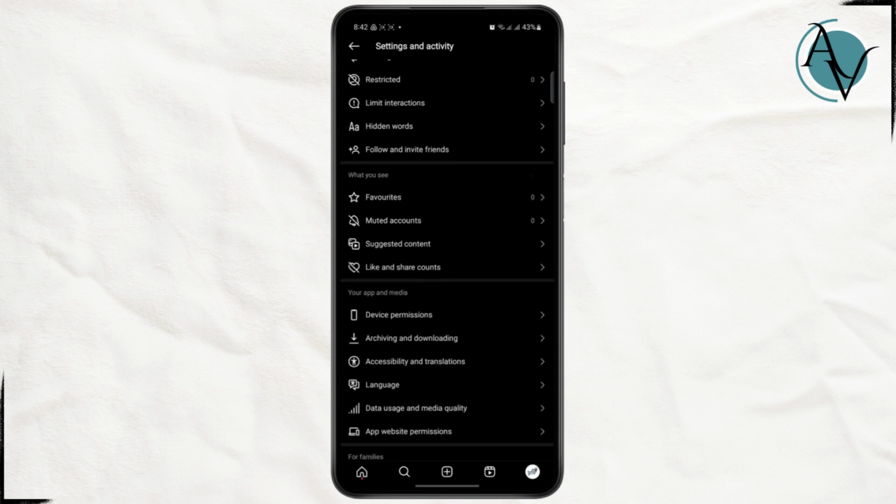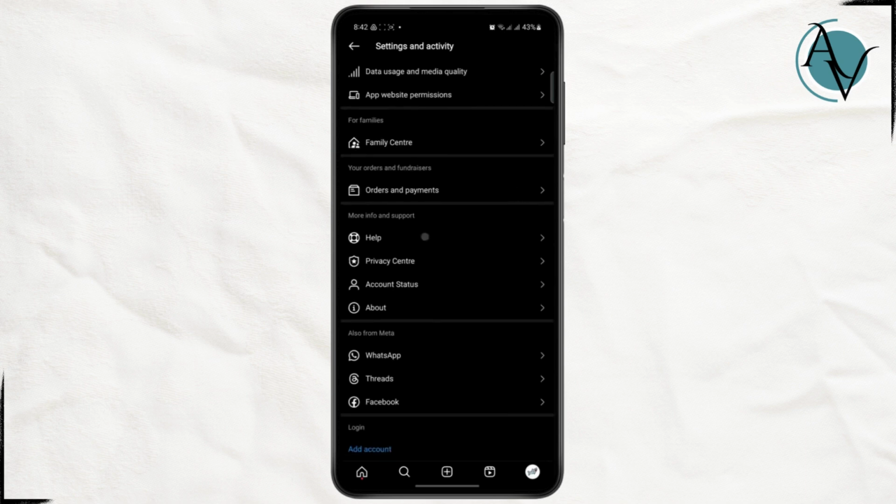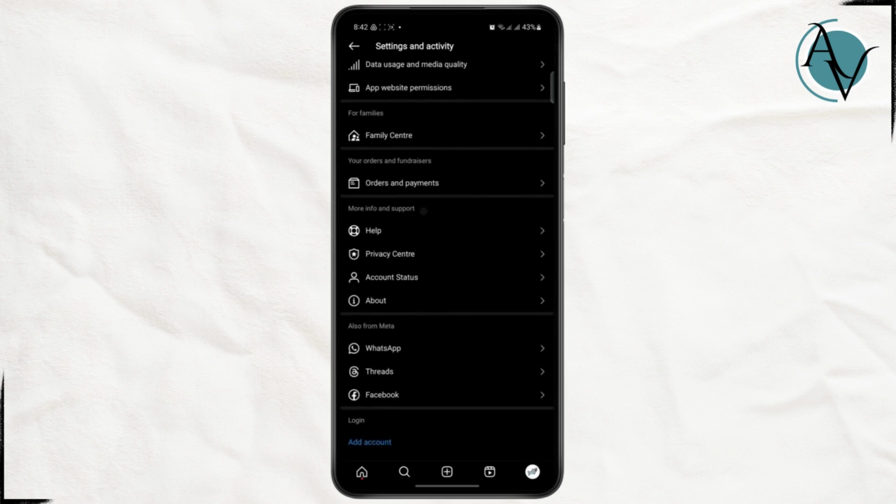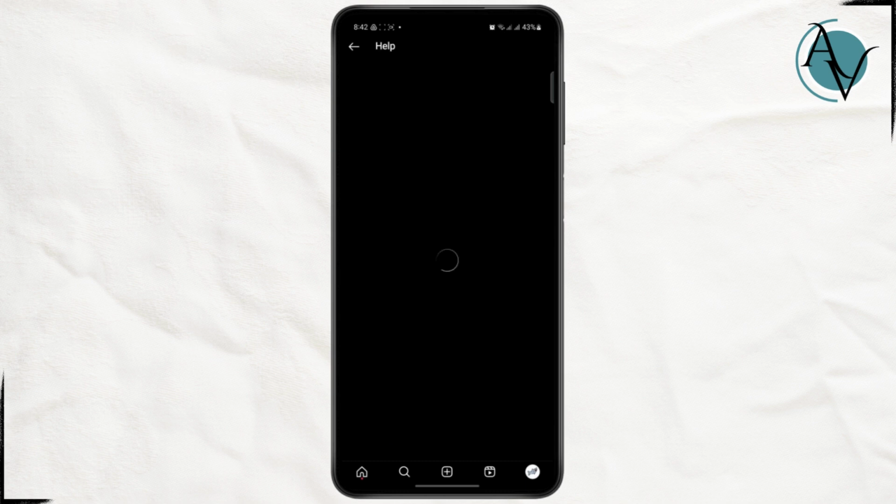Now you just have to scroll down a bit until you see the help section, which is under more info and support. Go ahead and tap on help center. So let me make this clear. There is no option to unreport anything. Once you have reported something, this cannot be undone. So all you can do is find what kind of account you reported and what you reported it for.